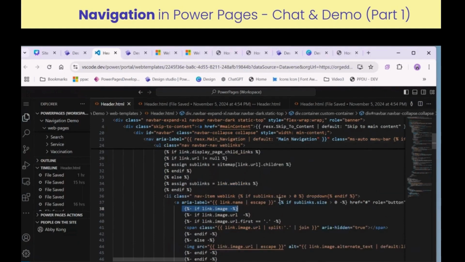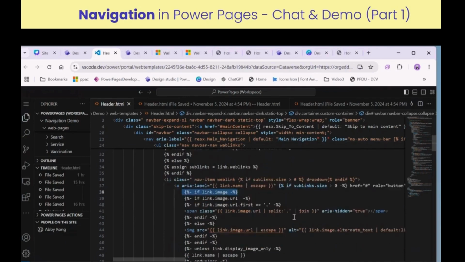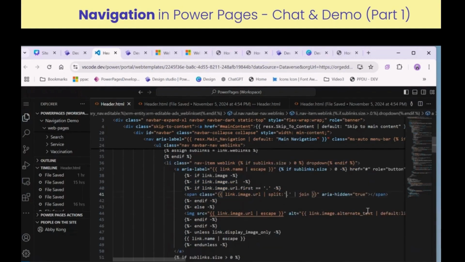Okay, let's have a look at the image URL here. We have two options. First one is image, and the image URL starts with a dot, and it's splitting this with a dot. Okay, why is it so complicated? What does it tell you?